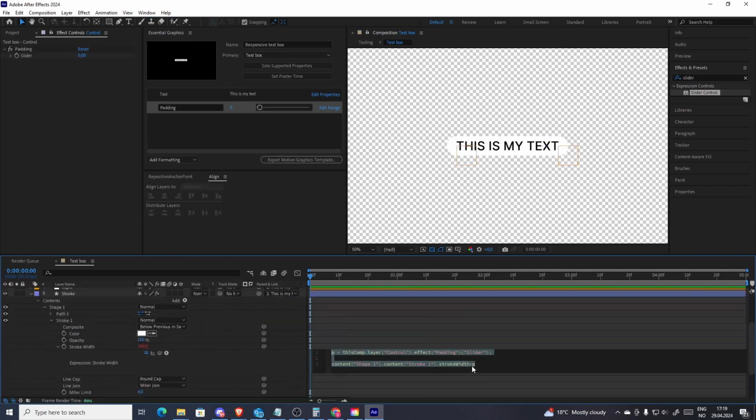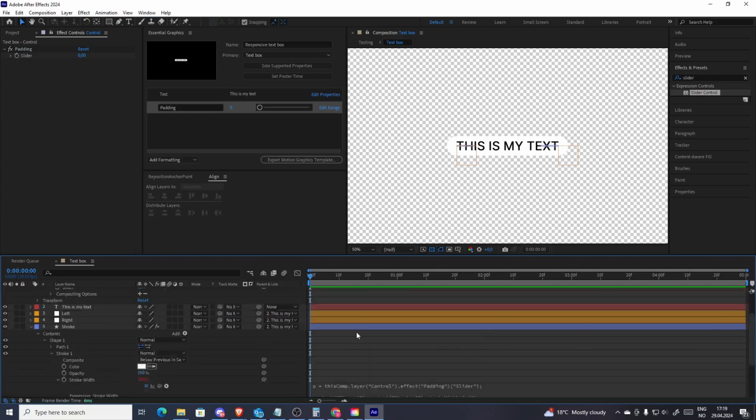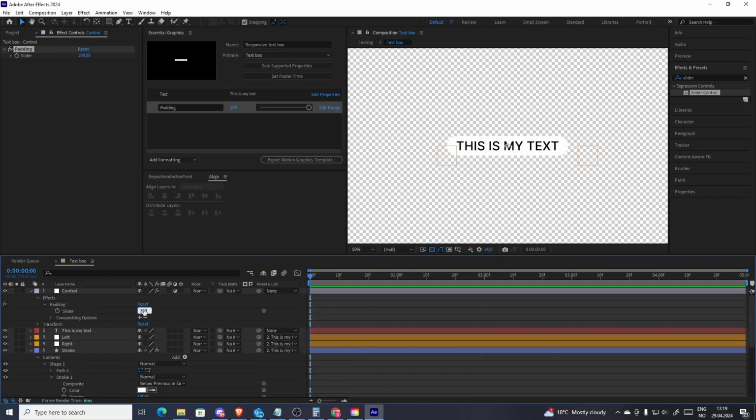So what I've found is that it looks best if you put in brackets p divided by 4. So then if I add, for example, 100 in here, then we get 100 extra pixels on this side, 100 on this side, but only 25 on the bottom and 25 on the top. And to me that looks better. But let's keep it at 0 for now.